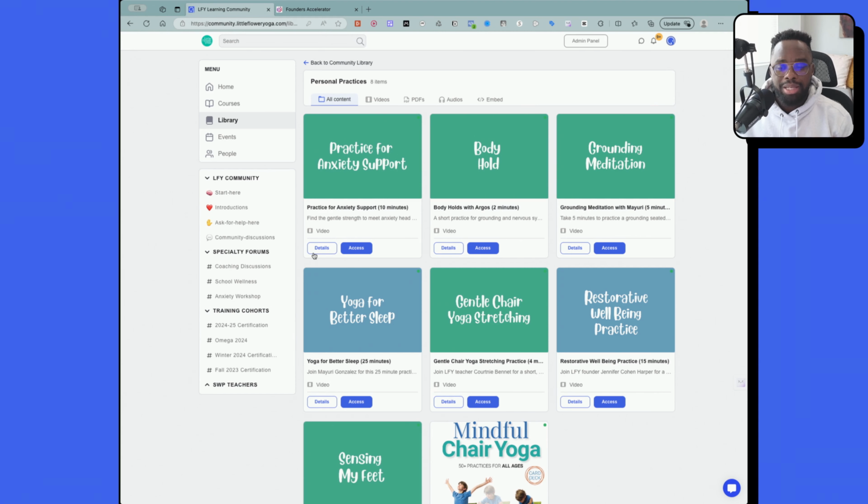Now, with content that's hosted inside of your library, you can restrict access based off of membership subscription, or you can sell access to particular resources at a one-time fee. So for example, if you had this PDF or this video, you can sell it, for example, at a $149 one-time fee. If a member clicks access, they will be redirected to a checkout page where they will enter in their billing details.